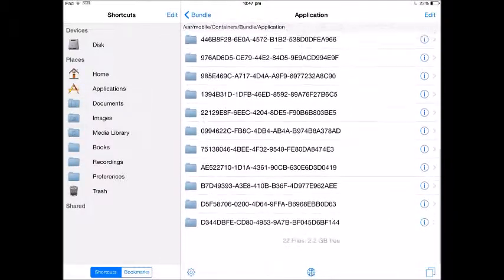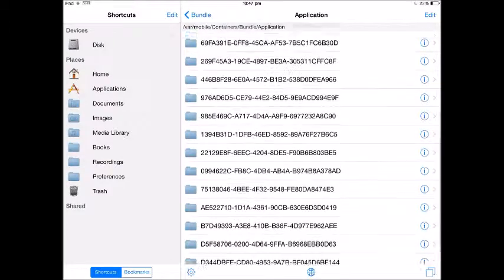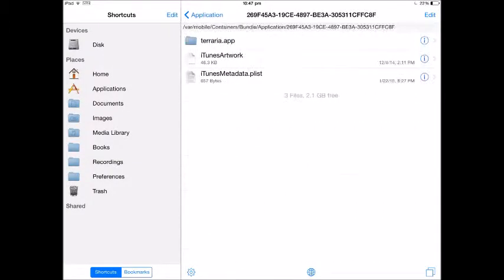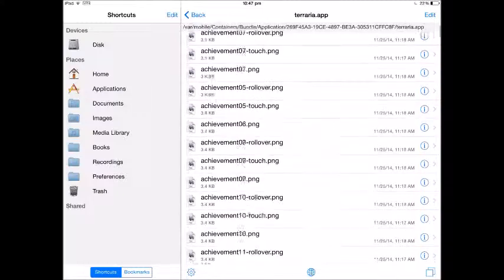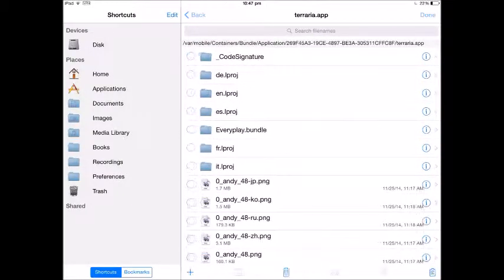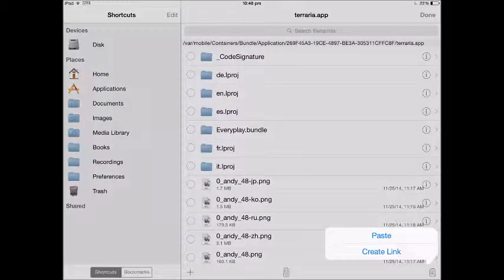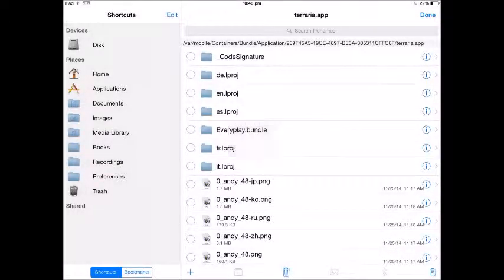Now, out of all these numbers, find your Terraria. I know mine is 269 thing, whatever. And once you're in, press Terraria.app. This might take a long time to load for some people. But once it's loaded, press edit in the corner again, press the clipboard, and press paste.